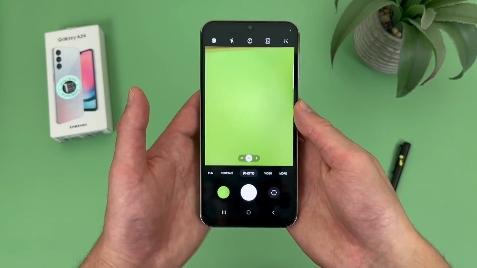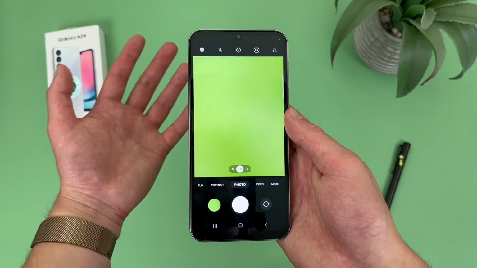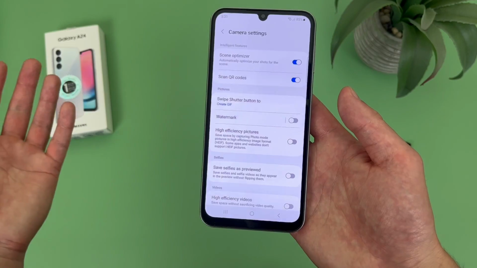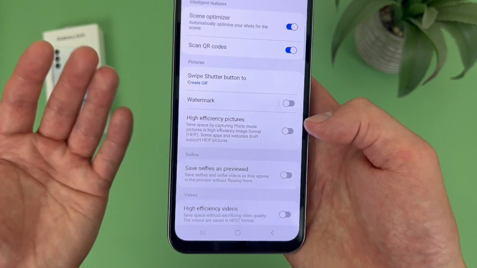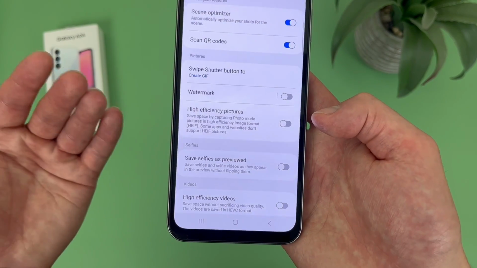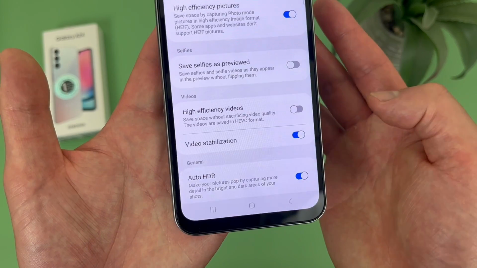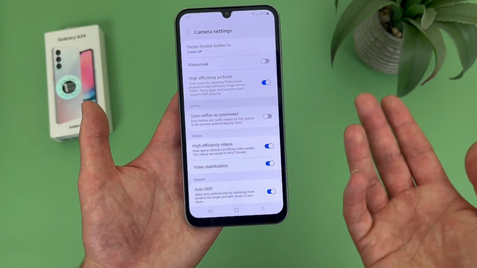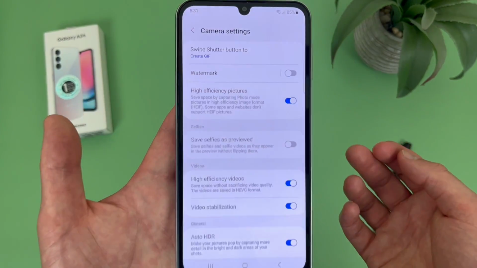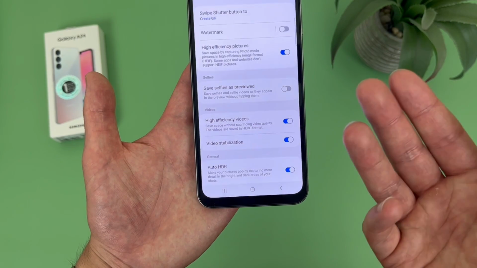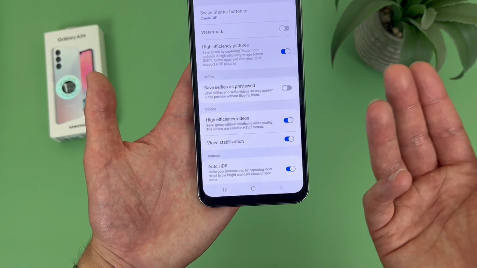So anyway, to activate these features, the first thing you're going to want to do is go to settings. And now there are two different things you're going to want to do. First, under pictures, toggle on high efficiency pictures, and then under videos, do the same for high efficiency videos. So with these on, again, whenever you take a photo, it's going to be an HEIF instead of a JPEG, and instead of MP4s, videos are going to be HEVCs.